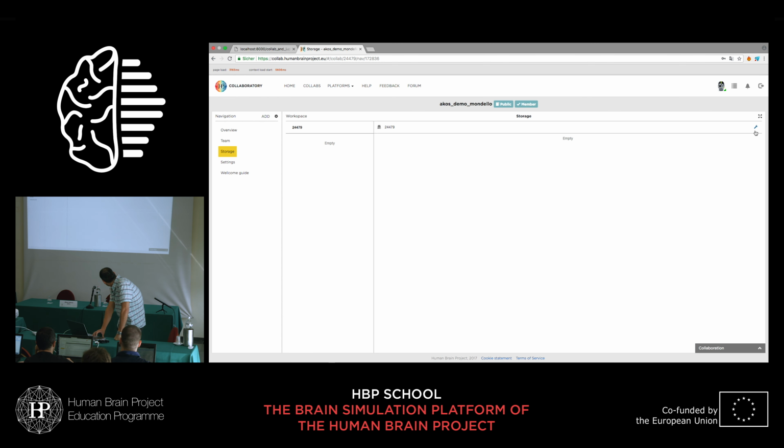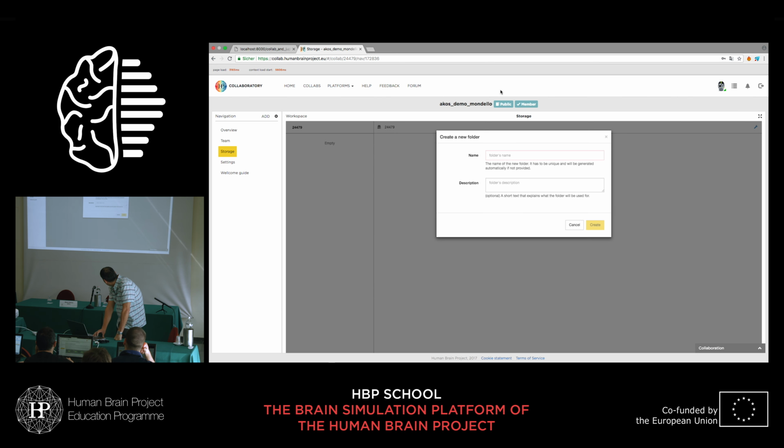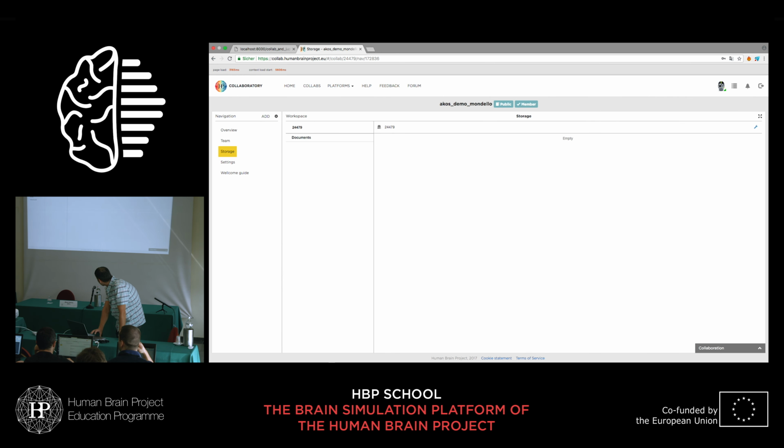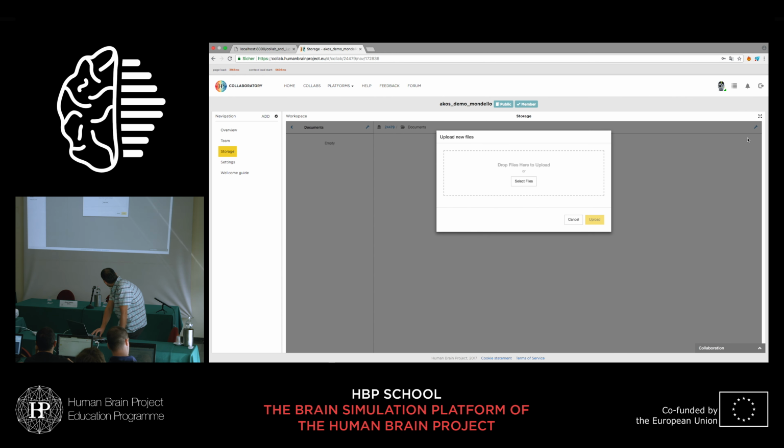So I can click this little wrench icon here, and I can say I want to create a folder. I'm going to name it Documents. So now you see I have a folder here on the left side navigation. I click on the folder, then the breadcrumbs are updated to show that I'm in my collab and in my documents folder. I click this icon again to upload a file.